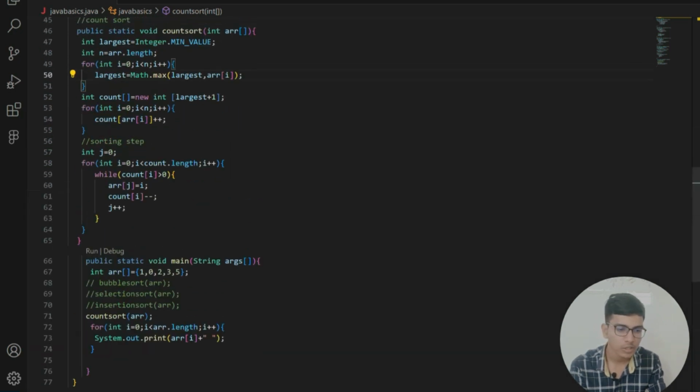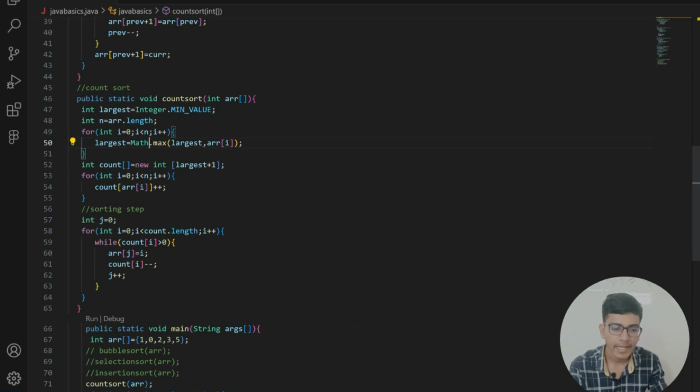So I hope you have understood the concept of sorting an array, and how to write the algorithm or the code for count sort, selection sort, bubble sort, and finally insertion sort. So these are the 4 sorting techniques, and we have understood them in detail. Now we are going to start our next chapter, that is 2D arrays.